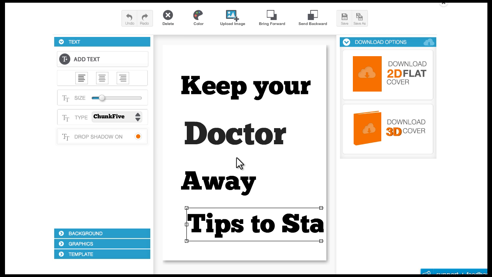Okay, now by default, these texts have a white drop shadow on, which you can see because we have a white background. Later you will see that. However, this drop shadow can be turned on or off. Just click this orange button right here and it will turn on or off.